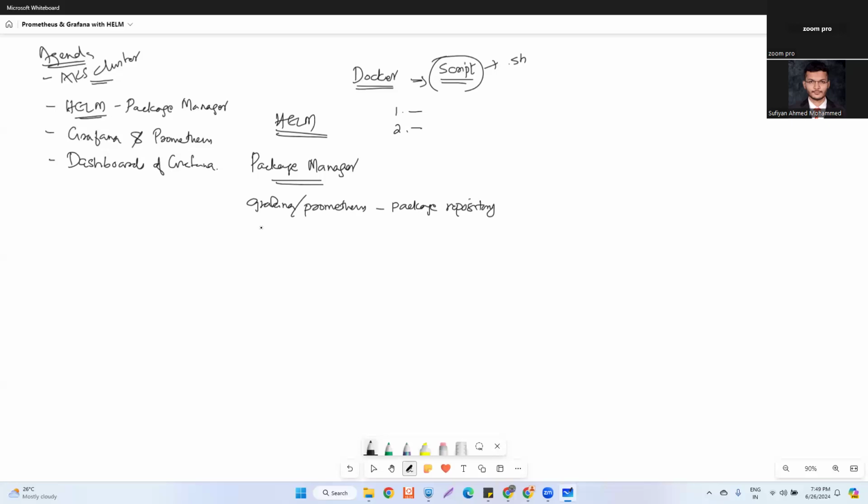So what will happen is, if we install Helm in our system, then using it we can call the package repository of Grafana or Prometheus, and it will bring all the packages that are required for this stack. It will be available in our system.